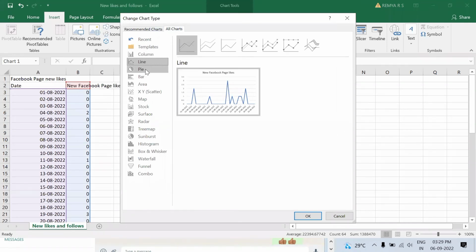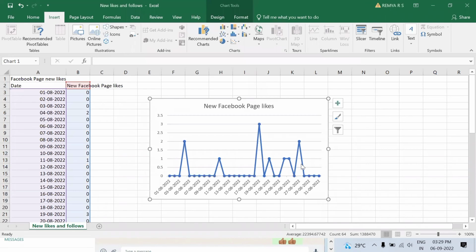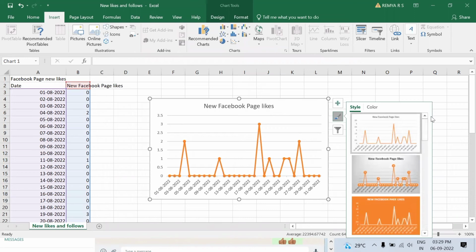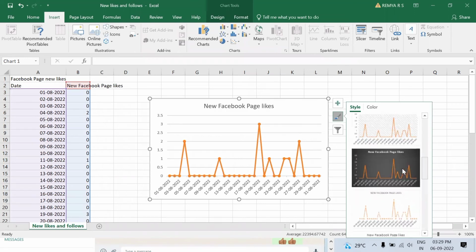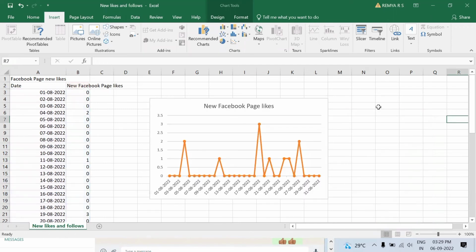But here, I don't think that it is required because it's a kind of different data. Na? You can choose different line charts. Okay. You can change it. Its color, everything you can change. Or its style, whatever options are available, you can actually try it. Okay. This is how simply we can do with Excel.